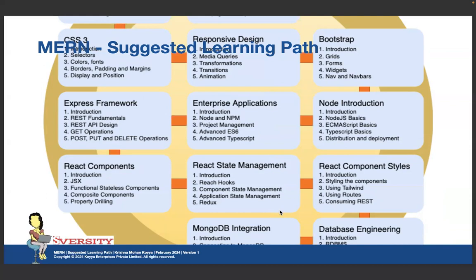Now let us switch our focus onto the back end. In the back end, you will be using Node for the MERN stack. So you understand what Node is, its basics. And when you are working on Node, you will definitely be using not just browser-based JavaScript. You will be using slightly more advanced concepts of JavaScript. So you understand those ECMA basics, TypeScript basics.